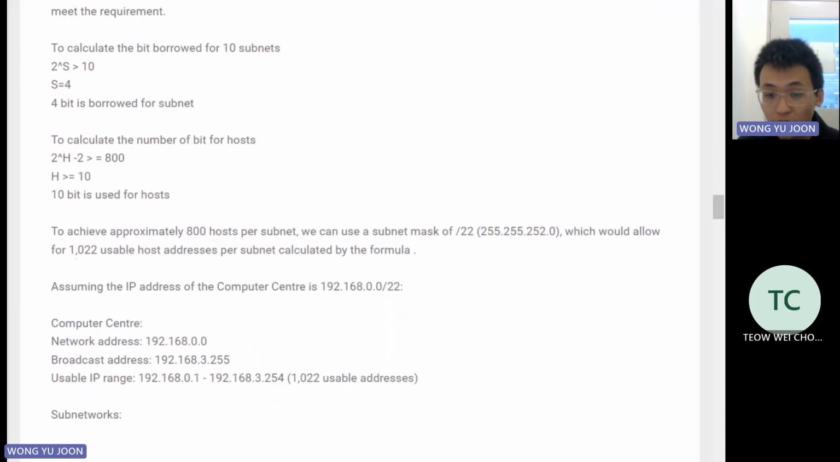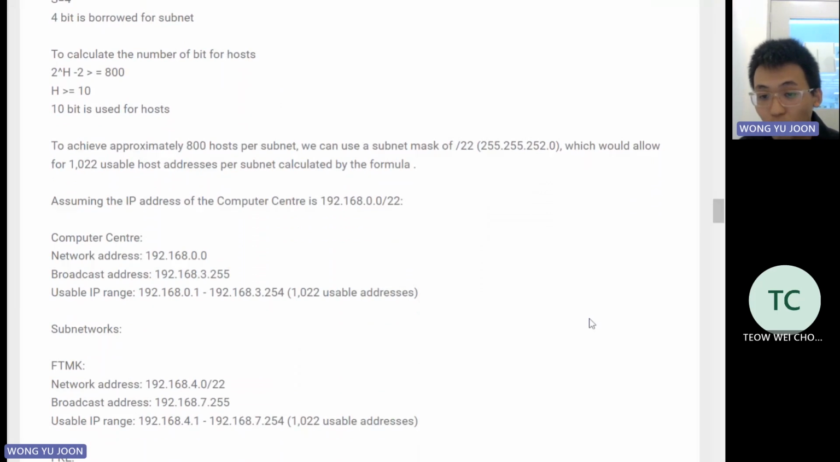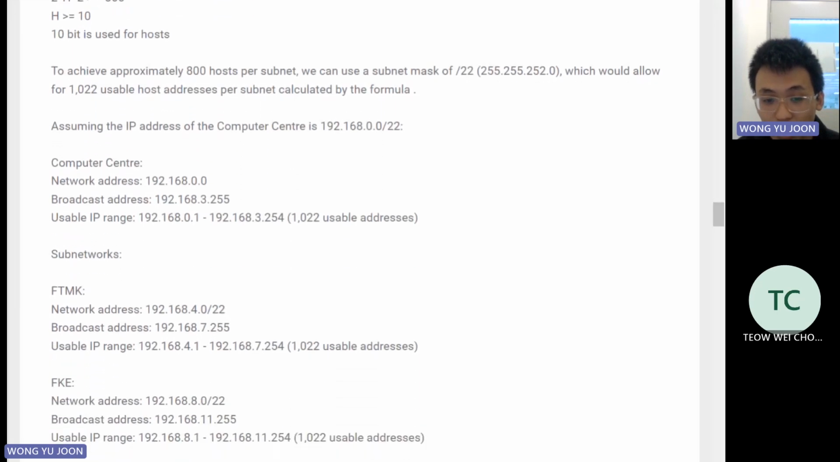Assuming the IP address of the computer center is 192.168.0.0 with a subnet mask of 22, then the computer center has a network address of 192.168.0.0, and the usable IP range for it is 192.168.0.1 until 192.168.3.254, which has a total of 1022 usable hosts. And so the broadcast address is 192.168.3.255, and the same applies for all the subnetworks.